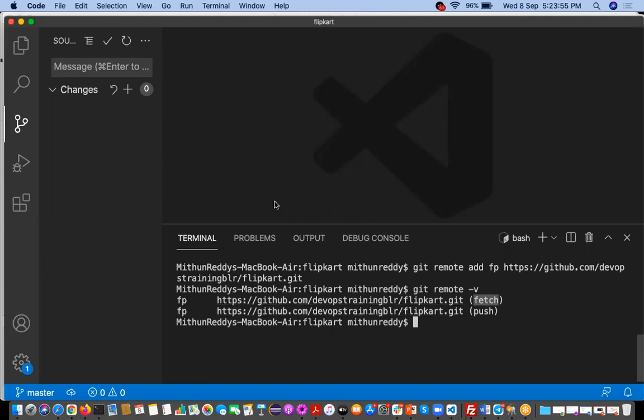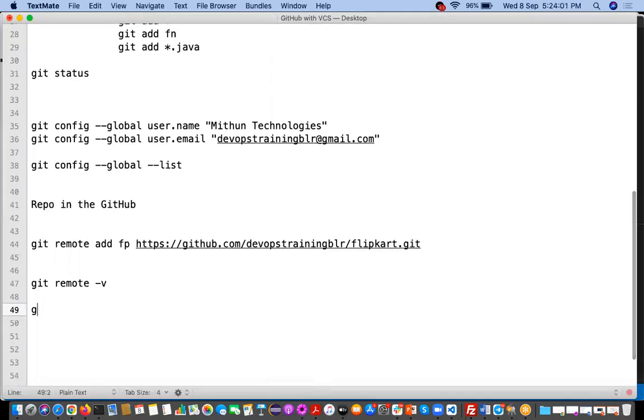So now I want to push the code to the remote repository. So for that, usually we are going to use the git push command: git push, alias name and branch name. The default branch name is master.